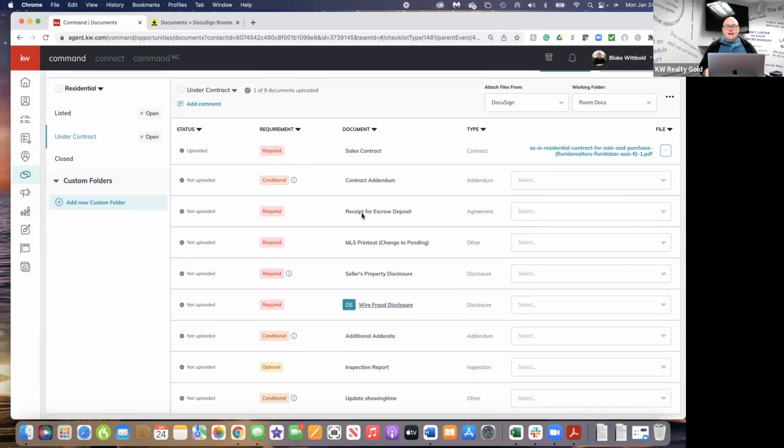Receipt for escrow deposit, that's going to come from the buyer's side, and whoever has chosen the escrow company that is holding the escrow, they will send you a receipt or an email stating that it is in fact in their system, it's in their account. So I don't have an example of that because that would be sent to you.